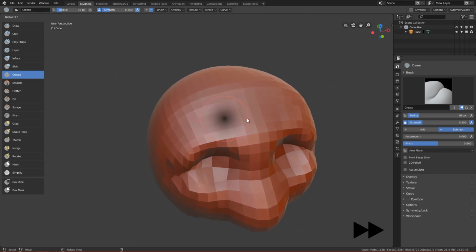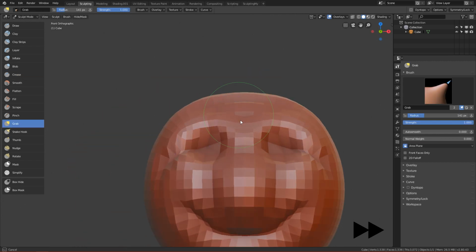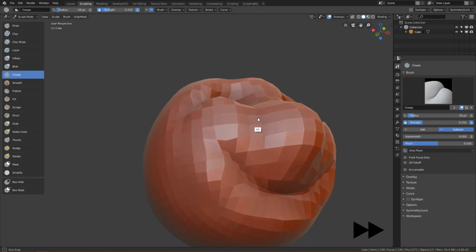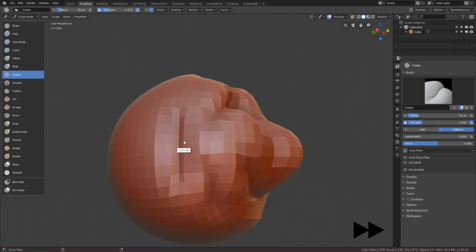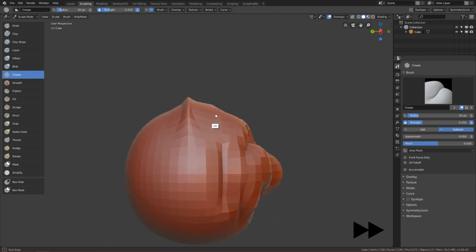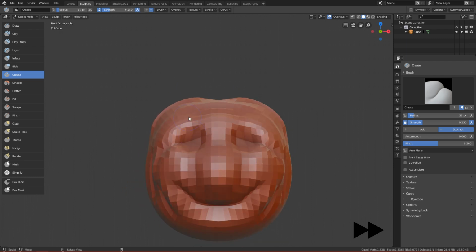So if you are old, for example, and you have this on your forehead because you are old, you can use the crease brush for it. So the crease brush is very nice for making those slices. And you can do the opposite, and it will make everything go outwards. So the opposite of the slice. It's actually hard to explain.